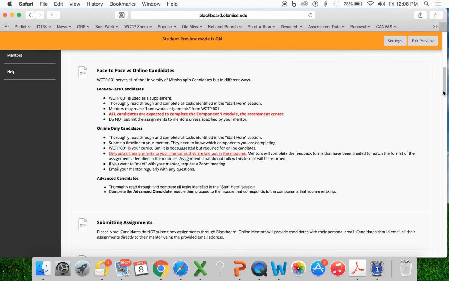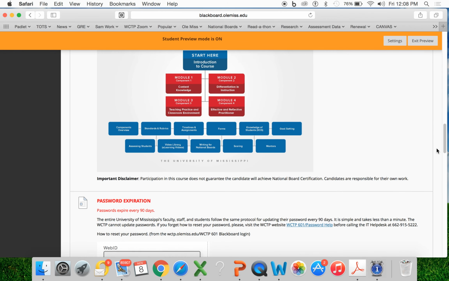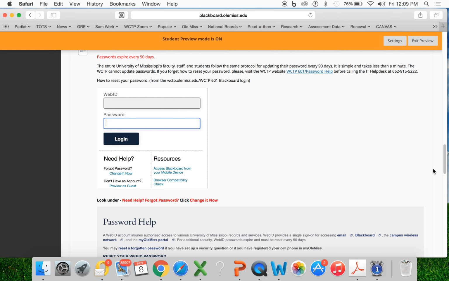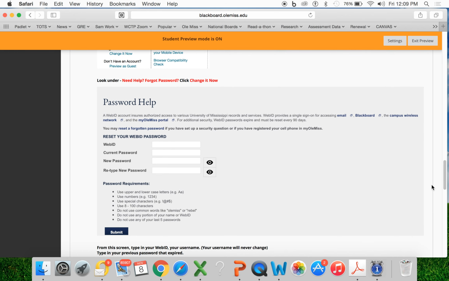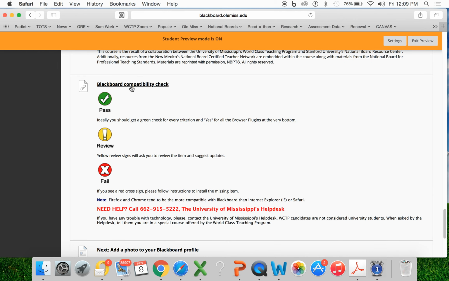Familiarize yourself with the information below. It is very significant, as well as giving you information about your password, which you have to reset every 90 days. We do not have the ability to reset a password for you. But do not worry, there is a link on our website and under 601 that will walk you through how to reset your password should you run into a problem. Also, you want to make sure that your computer works with Blackboard. If you have any issues, please call the IT help desk.